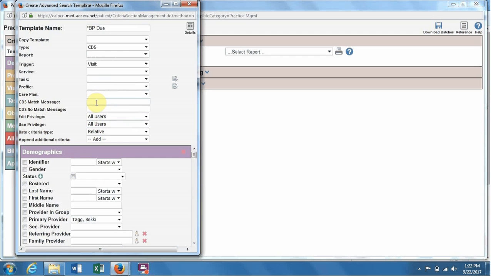Once we have that set up, now we want to set what the text is going to tell us if the patient matches all of this criteria that we're going to put in here. Under CDS match message, I'm going to put "patient due for BP." Usually I don't put a no match message in situations like this, because the only thing I could really put in there would be "patient has already had their BP done," or "patient not due for BP," and that ends up cluttering up some prime real estate on your screen. So I usually leave the no match message blank in this kind of circumstance.